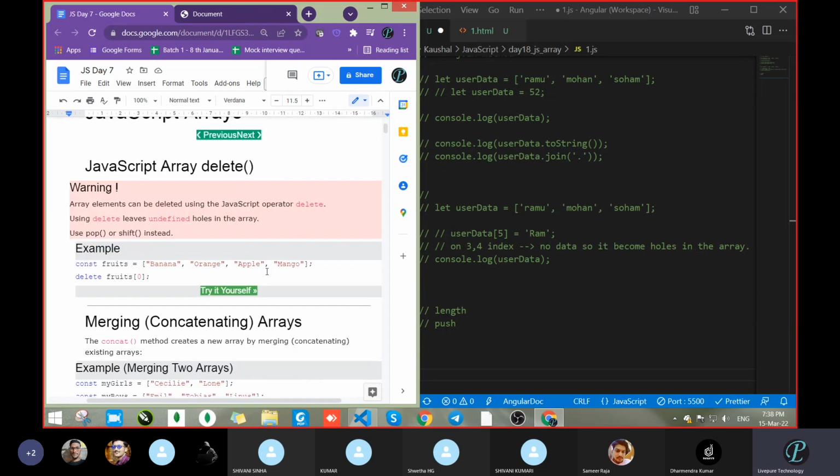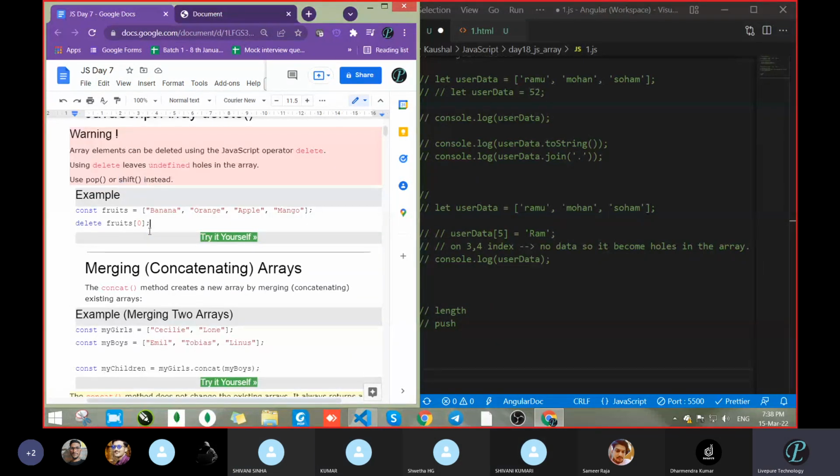So we will never go with delete. We will always use which method? Pop or shift instead. Clear or not? Yes. So why are we not going with the delete method? In place of delete, we can go with pop and shift. And from where do pop and shift work? Pop removes the data from the last. Shift works on the first position. So we will never go with delete. If you want, we can check.